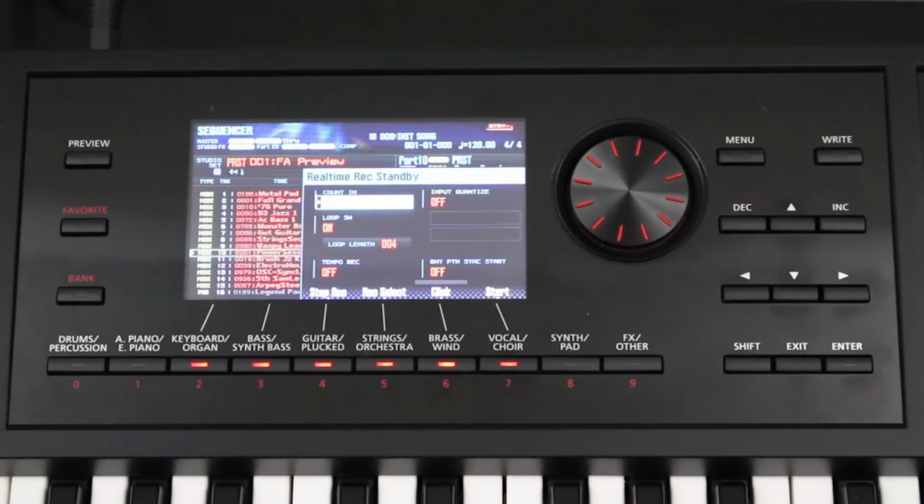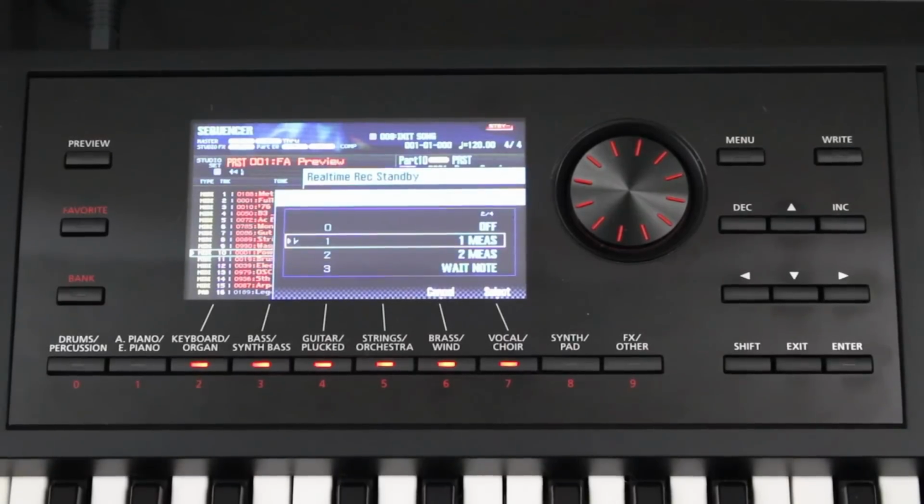Now inside the FA-06 and FA-08 music workstations, we have count-ins, and I'm going to press the enter button right here, and you'll see that we can have a count-in of no measures, 1 measure, 2 measure, or wait note. Wait note means as soon as I press the keyboard or a pedal hooked up to the keyboard, it's going to begin recording. 1 measure, of course, will give us 1 measure count in, 2 measure, 2 measure count in, and off, no measure count in as well. So I'm going to go ahead and, for our example, leave it on 1 measure count in. I'm going to press select.